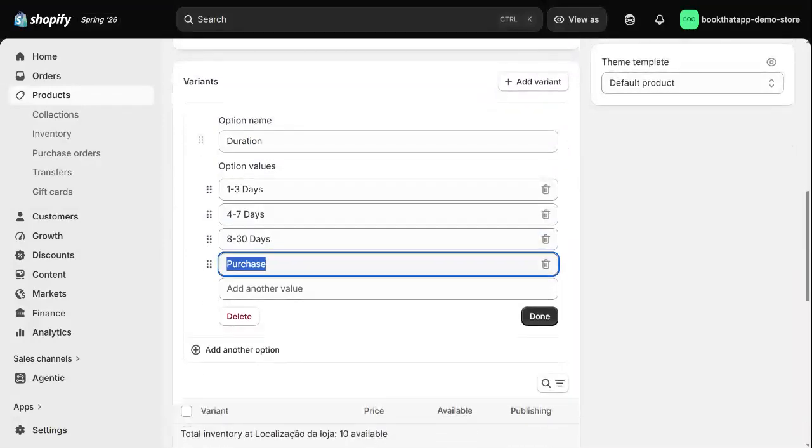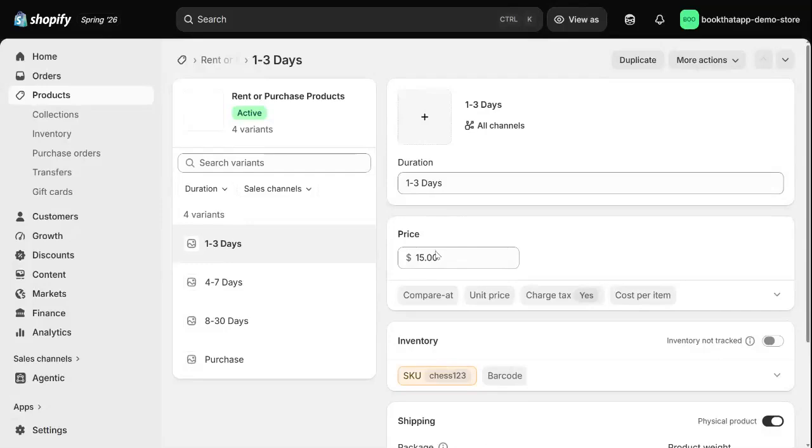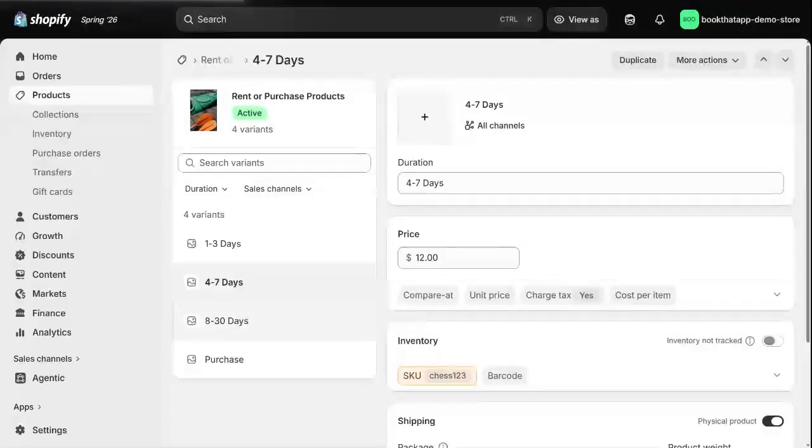The purchase option is useful for when you want to allow your customers to buy. We will not highlight that today because it's not dependent on duration pricing. Then you want to ensure that you've priced the variants accordingly. For example, the 15 base price for the 1 to 3 days, the 12 base price for the 4 to 7, and the 8 base price for the 8 to 30 days.